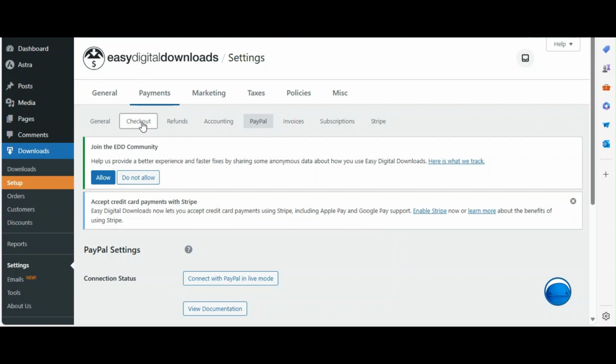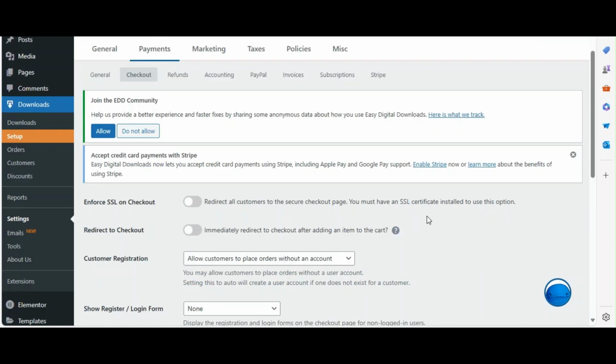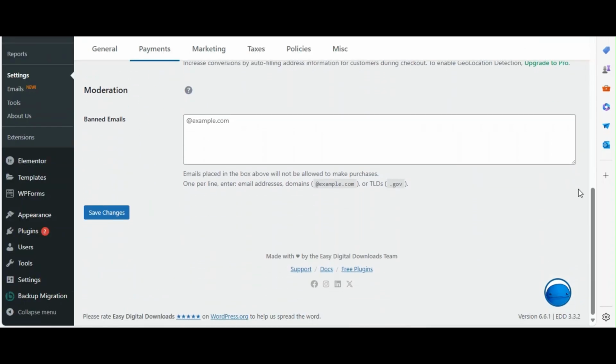Next, customize the checkout settings to ensure a smooth purchasing experience for your customers. Go to the Checkout tab. Here, you can configure the terms and conditions and other checkout options. Customize these settings based on your store's requirements and click Save Changes.